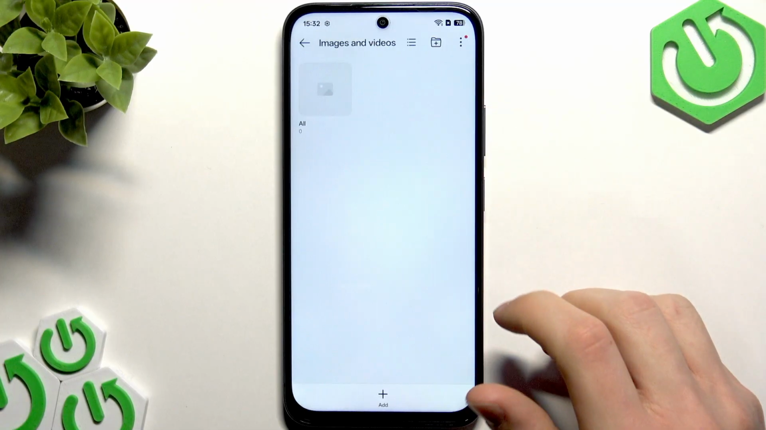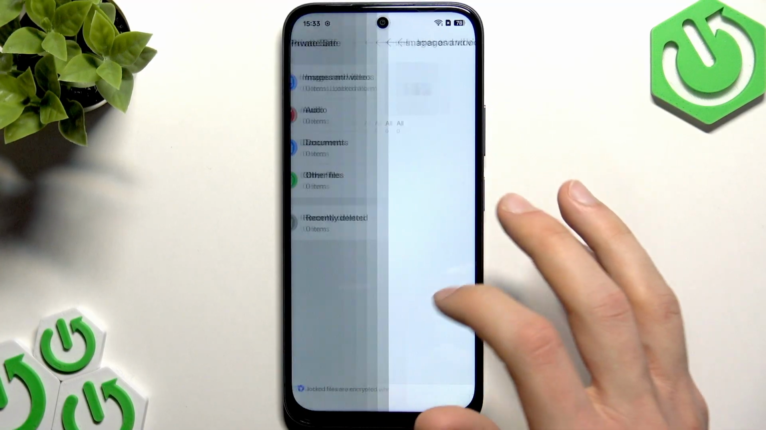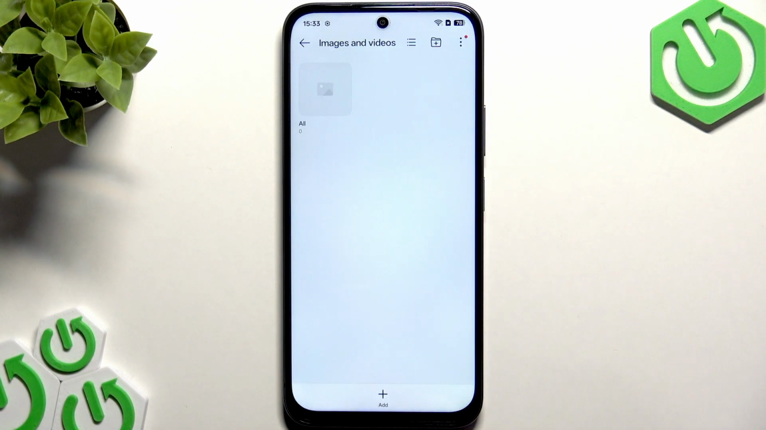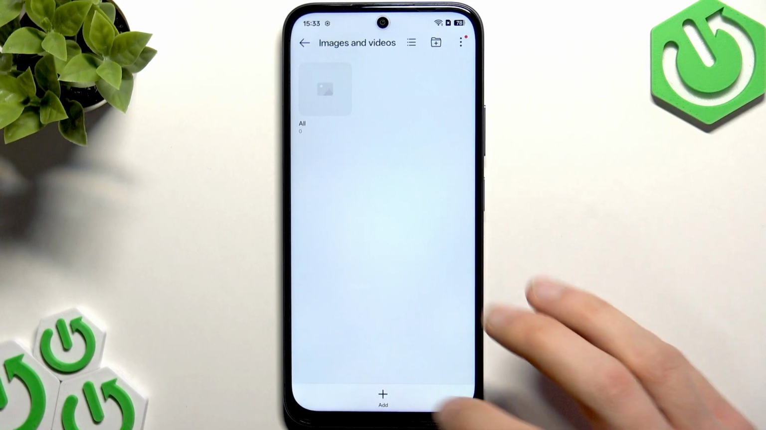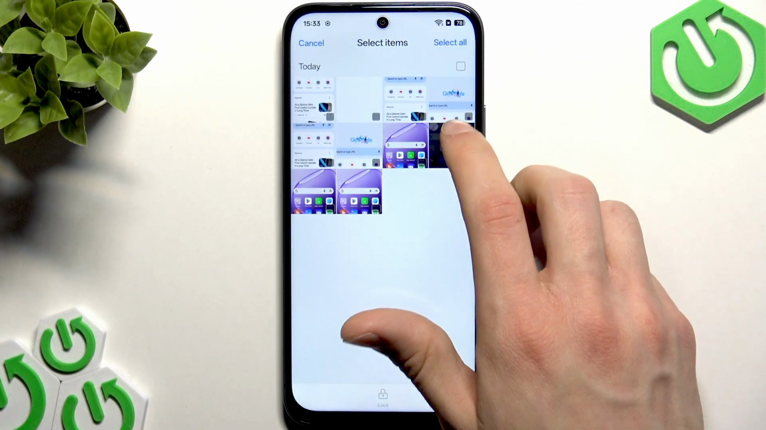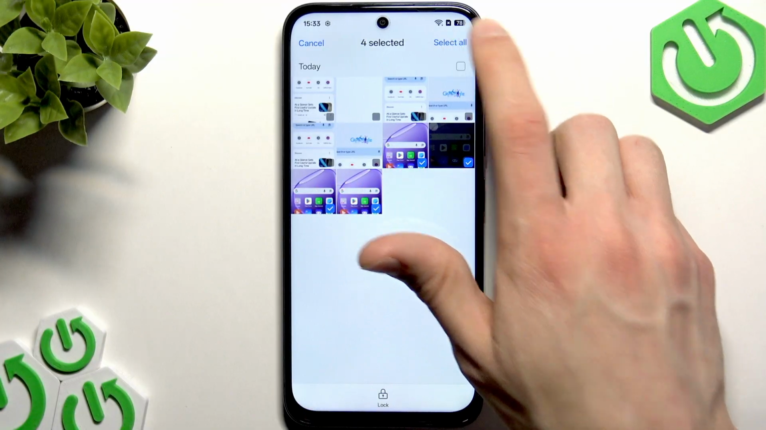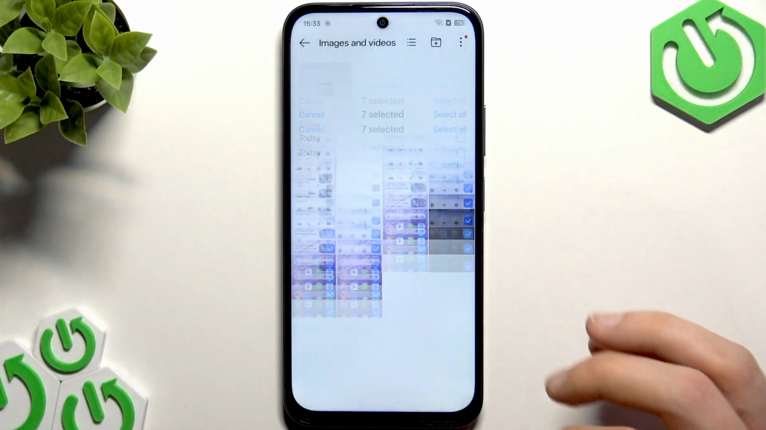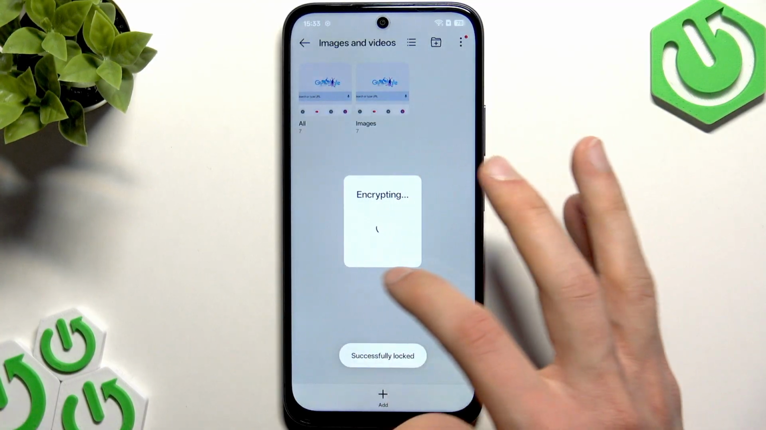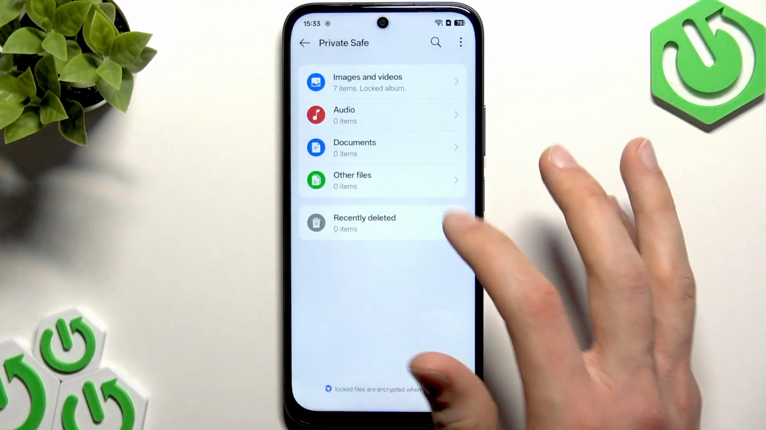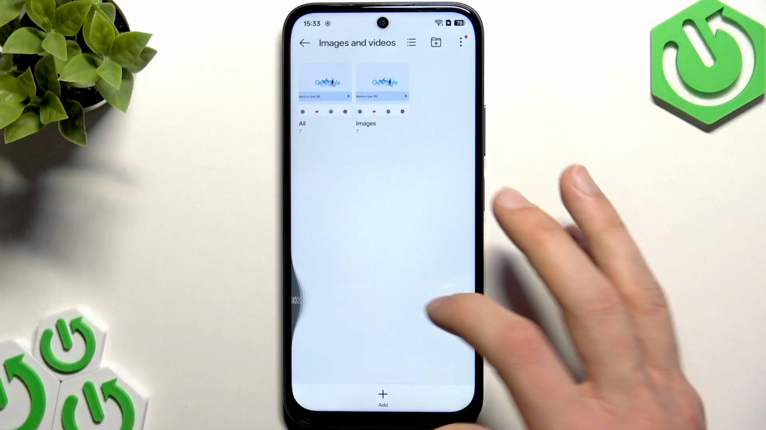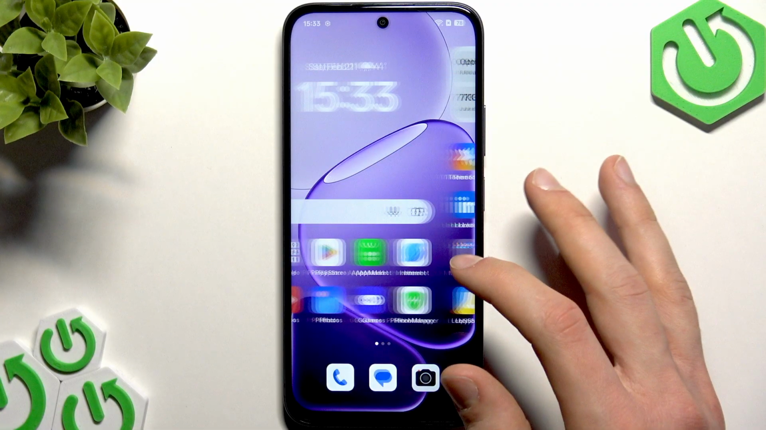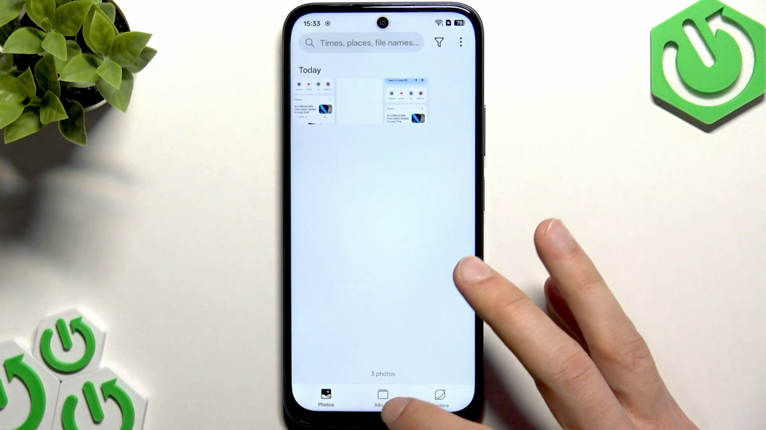Now we can move different files here, for example, images and videos, audio, documents, and other files. And the easiest way to do this is by selecting each category, tapping Add, and then selecting the items that we want to add into this private save. Tap Lock to confirm. And now these images and videos will only be able to view in the private save and will be hidden from the Photos application.